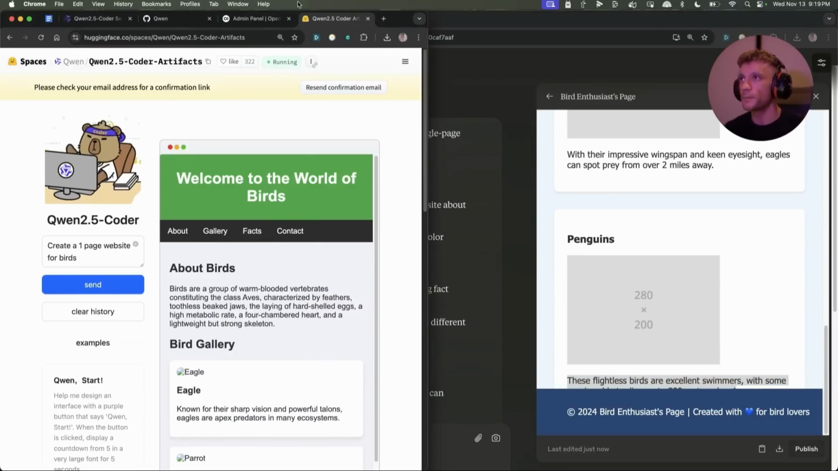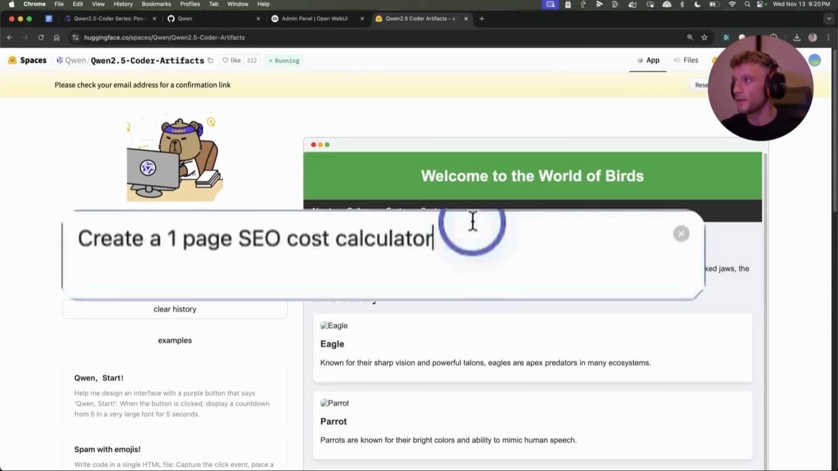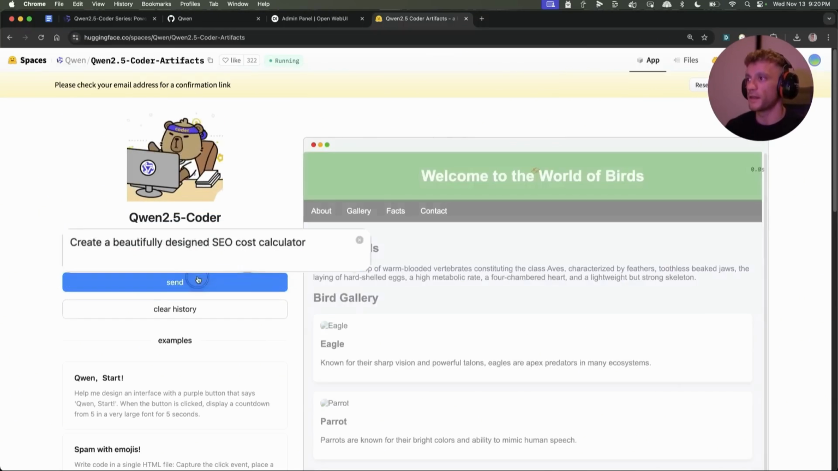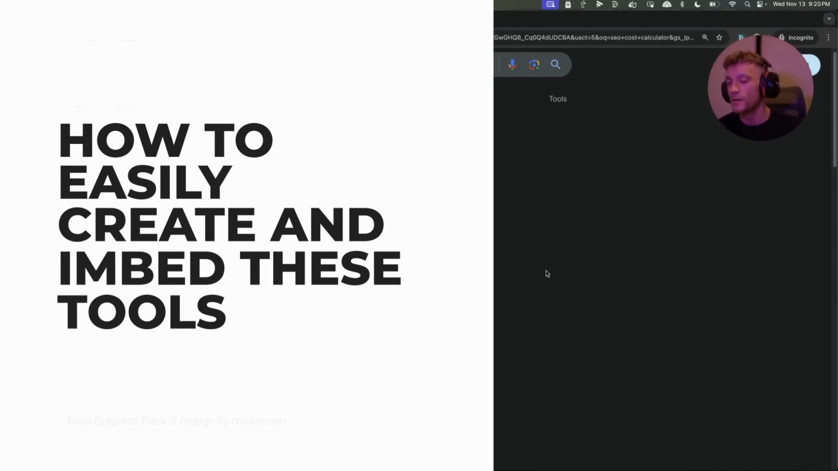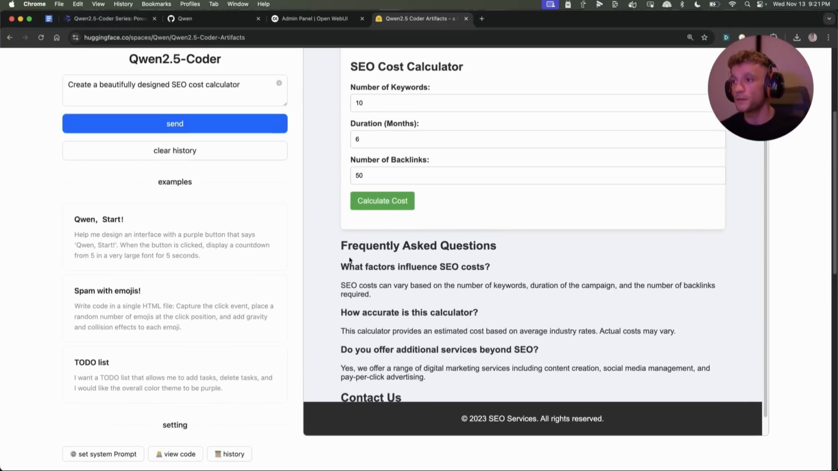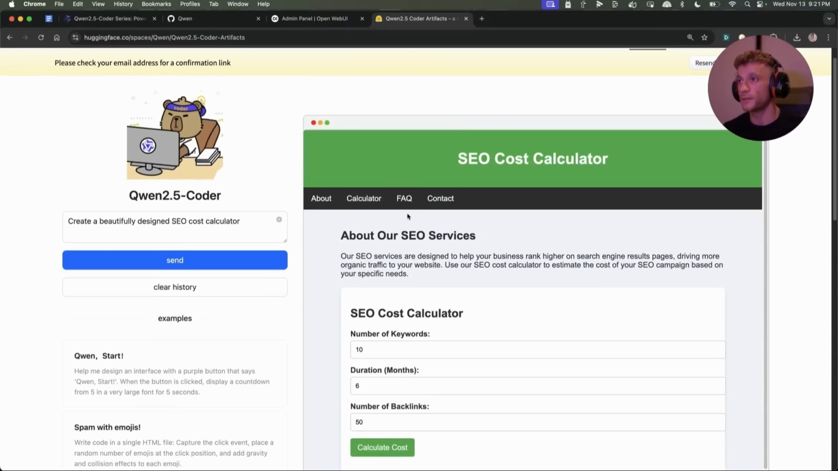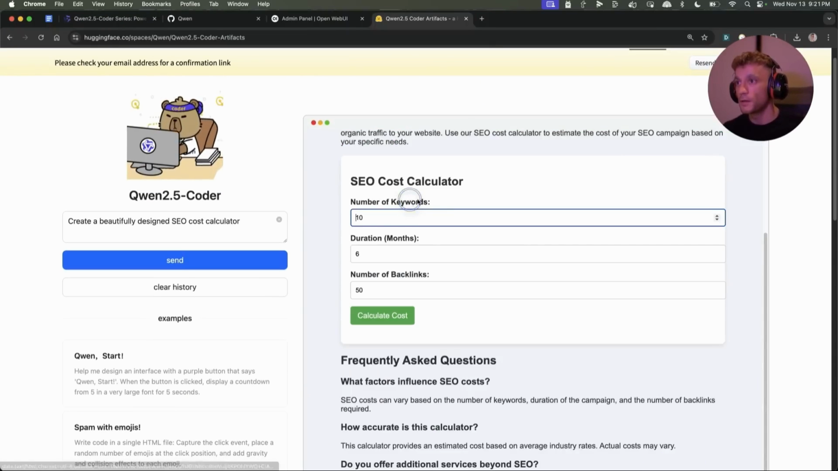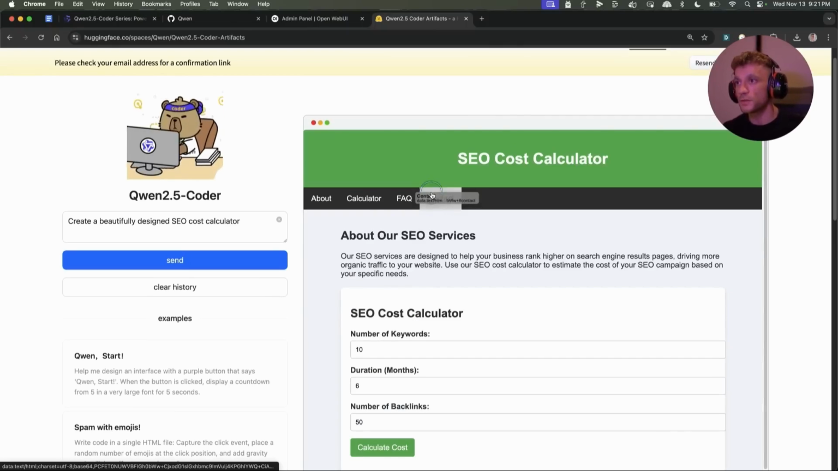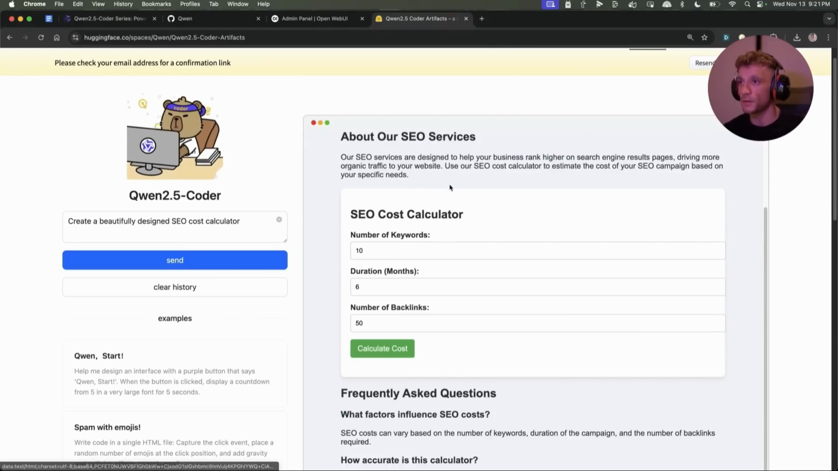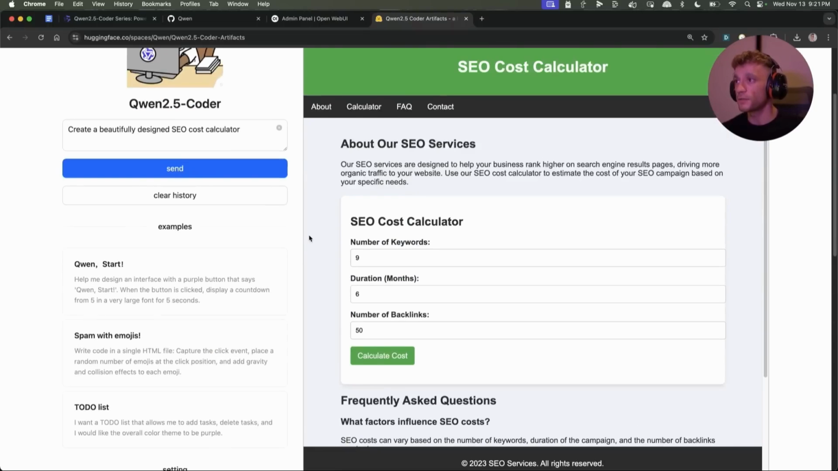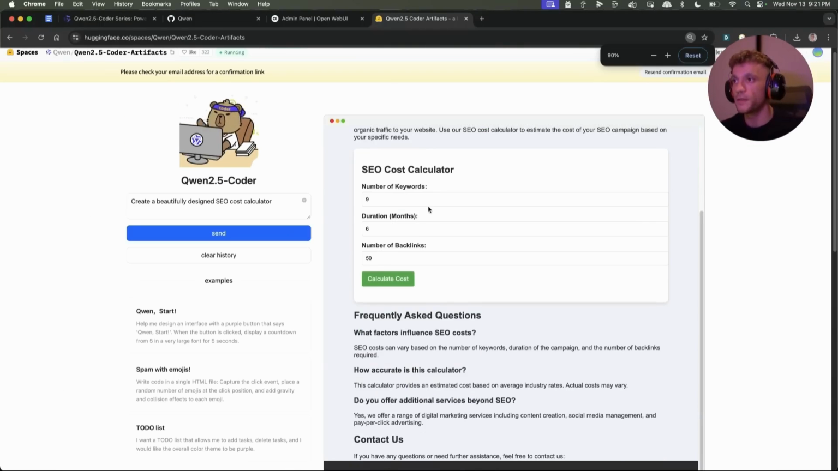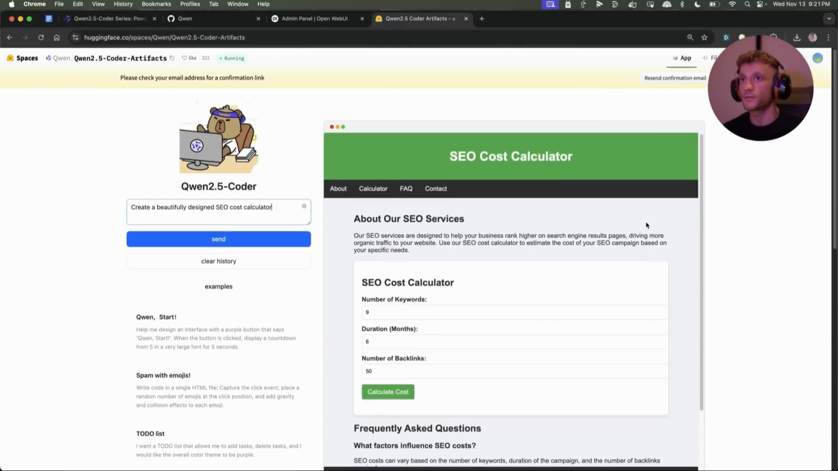So let's take it up a notch right here. And from here, what we're going to say is create a beautifully designed SEO cost calculator. What I want to show you here is how easily you can create these tools and embed them on your site so that you can start ranking for them. You can see here that it's actually created a cost calculator, created the whole website, linked to all the relevant sections of the page inside the navigation menu, and slapped that up in about one click with an extremely basic prompt, right? Pretty amazing that you can do this for free, and it was extremely simple to do.